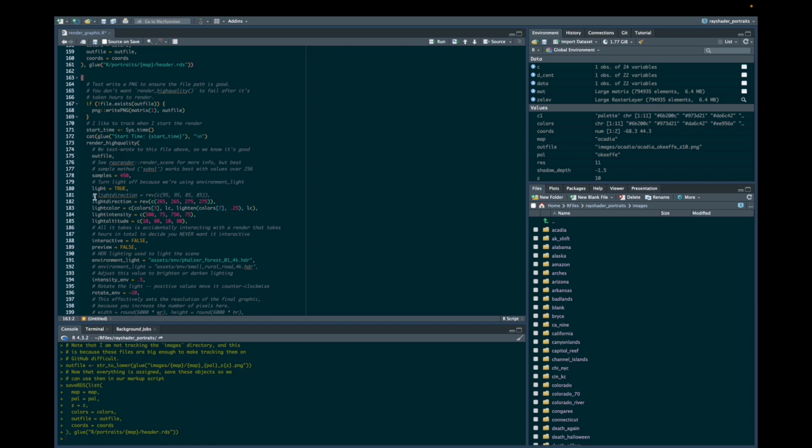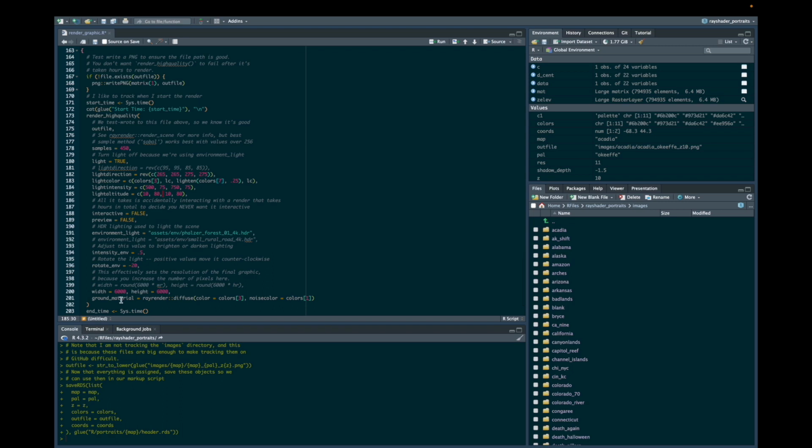Some of the key points of this chunk are the light elements. So these light elements are creating the direction of the light. And you can see there are actually 4 values here. That's because I'm creating 4 sources of light. And then setting the light color. I'm also using 4 different sources of light color. Each has its own direction, its own color, its own intensity, its own altitude. So we're setting all of that.